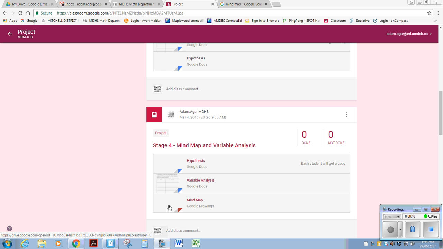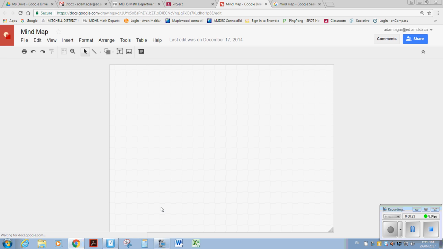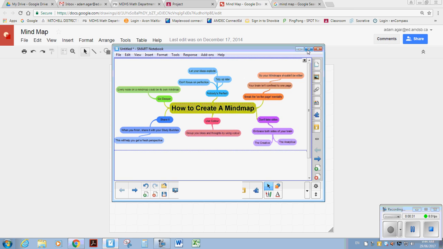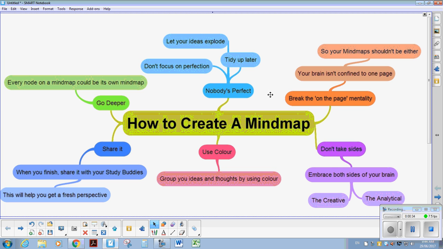If you click on mind map, you can get a blank file, and this will be where you can construct your mind map. So what is a mind map? What are the requirements here? So I'm going to bring in an example here that talks about how to create a mind map. So you've seen these before, I'm sure, in one course or another.